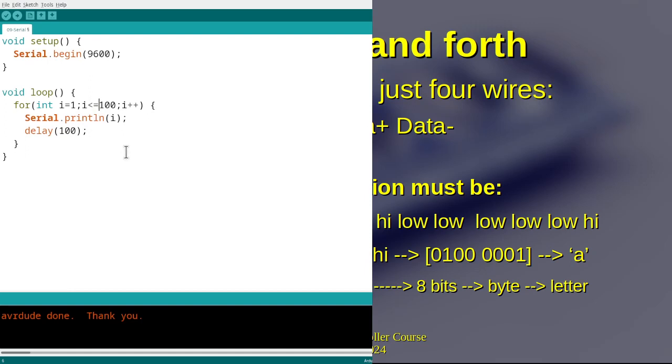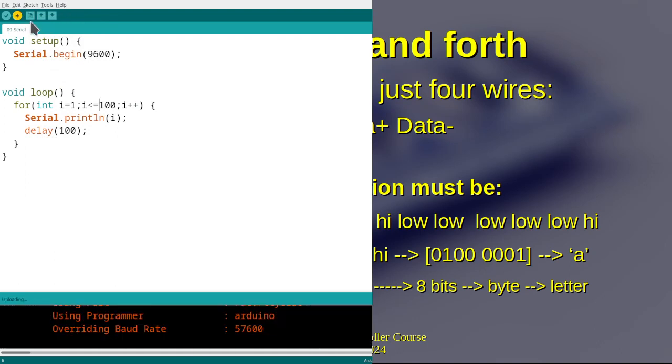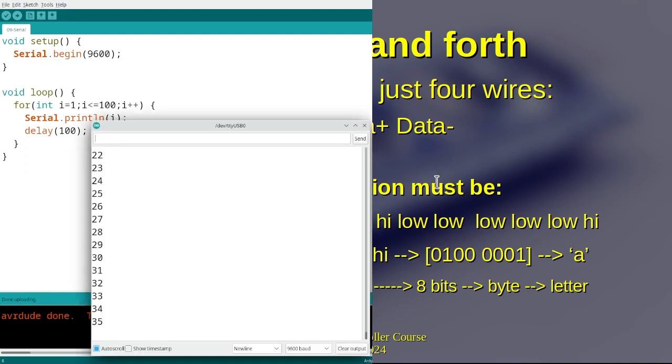If we want to include 100, and we say less than or equal to 100, upload. Have a look at our serial monitor. Up to 100. See, now we include 100.